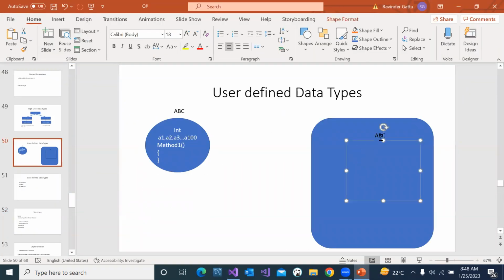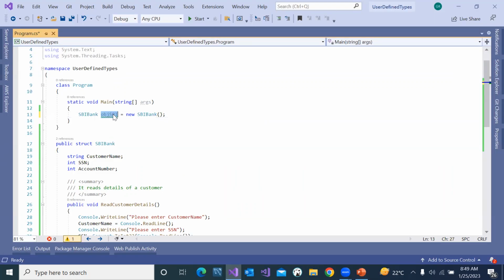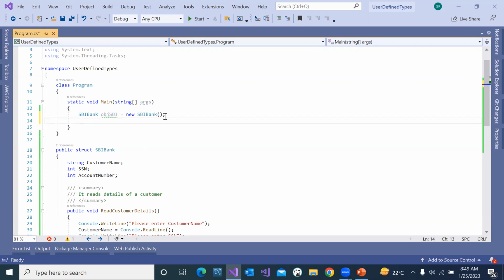In your case, it is SBI Bank. It will go to memory, create a common location and allocate that much space. Within this space, you can play with your data members and perform your operations. Whatever is done on your data members will be performed within this space. Once this object gets created and the memory gets allocated, you can start playing with the data members and member functions, the properties of the structure.